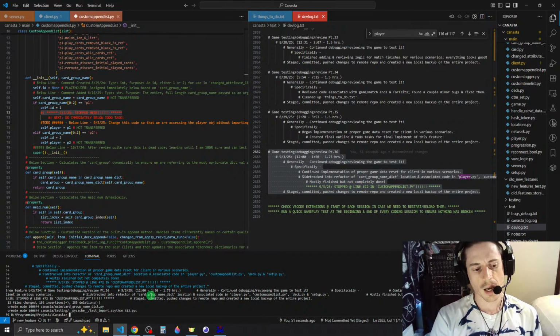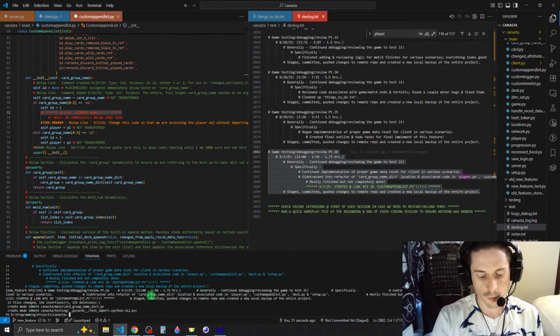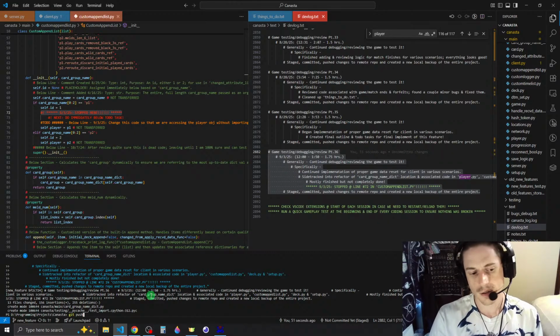So we added 156 lines minus 10, so 146, and we got rid of 255. So we lost 100 lines. That's really good. A little over 100 actually. So we net lost lines, and that's usually what I go for, is net loss of lines. Now we can push to the remote repository.